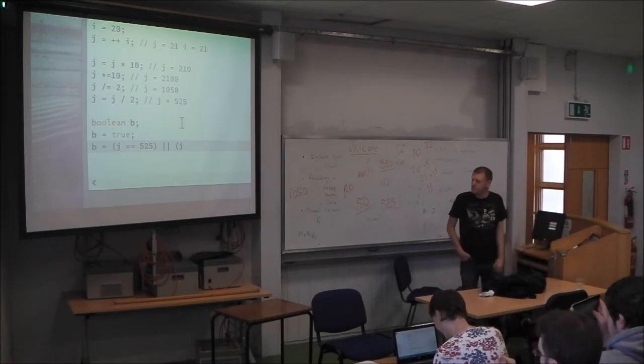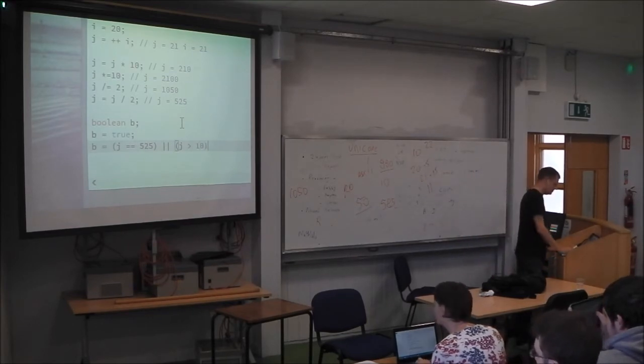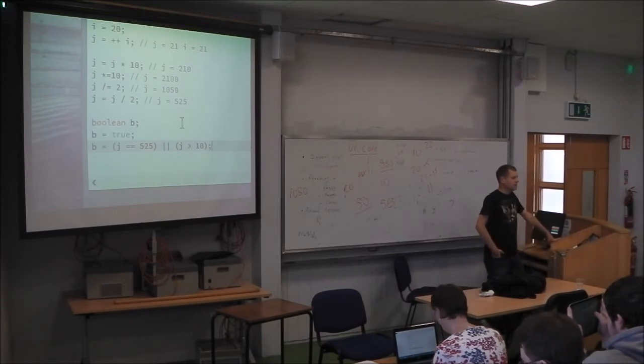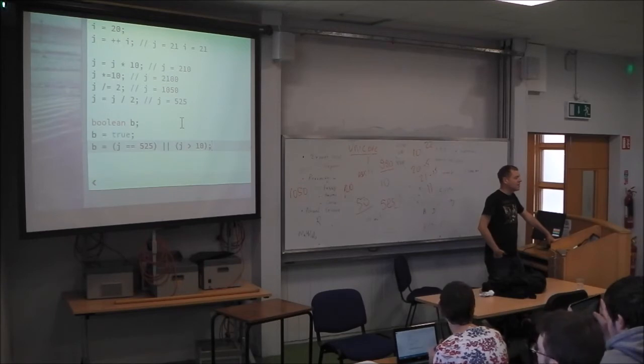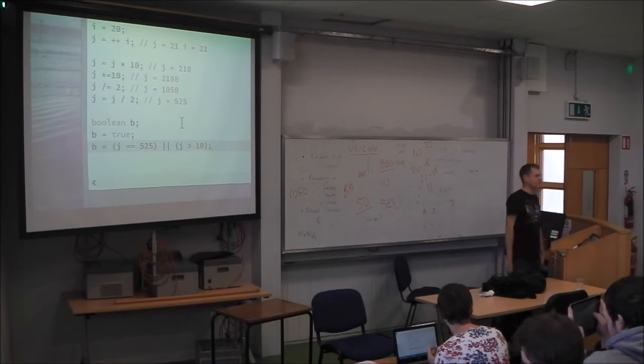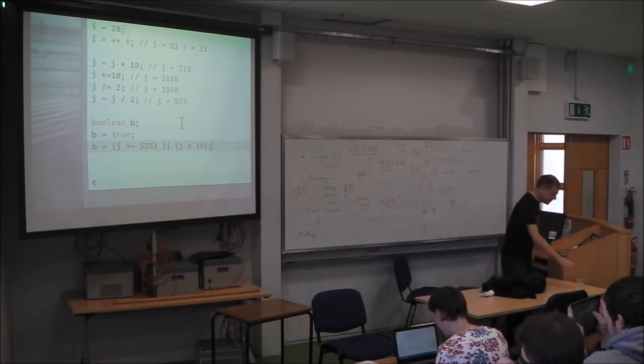Anyway, J is equal to 525 or J greater than 10. One bit. It's on the Oracle side, so what's that? One bit on the Oracle side, but it's also between them. Oh, okay. So maybe they pack them into 8 bits, which is also possible, but I didn't know the virtual machine did that. Not to worry, right?